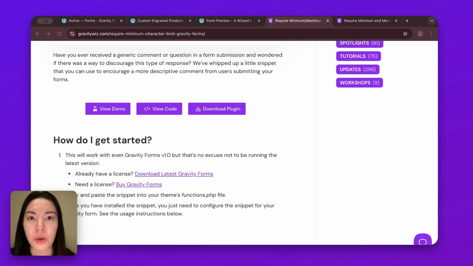In order to do this, we will be using a free Gravity Wiz snippet. This will be a simple and easy installation process. First, we will get the snippet code. Second, we paste it in our functions.php. Third is to configure the snippet. And fourth is to test it out.